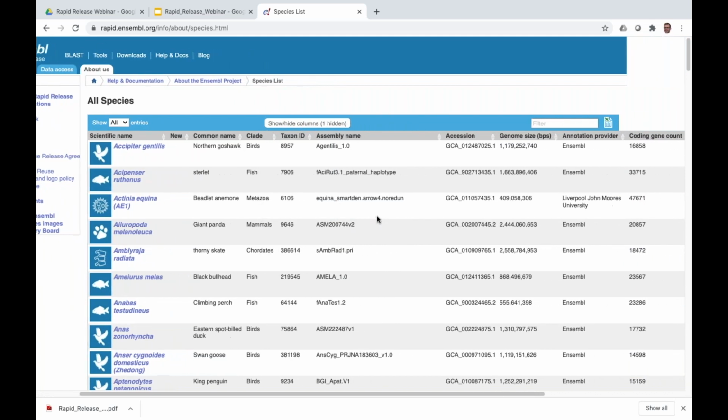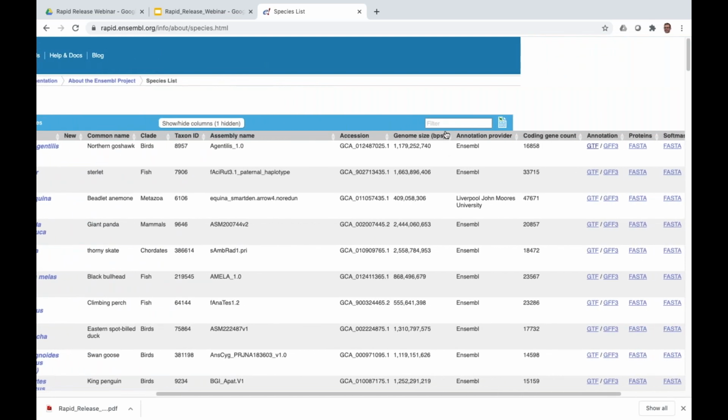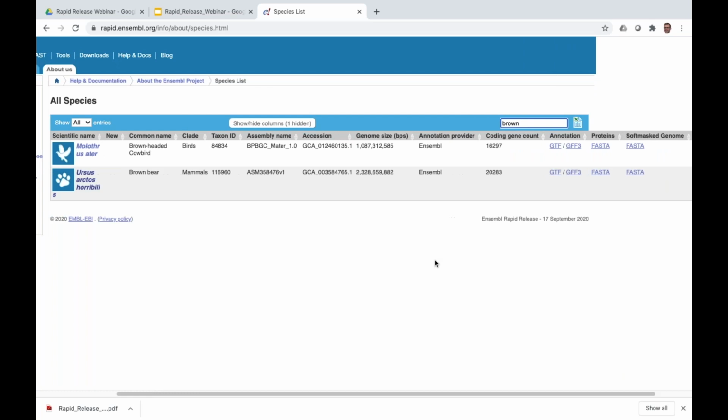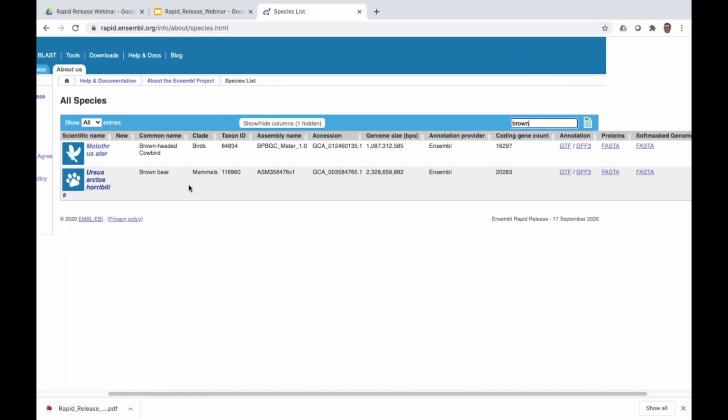So as you can see, this is now my table. I can perhaps begin filtering by searching for a species of interest. So maybe I'm interested in the brown bear. So I can just begin typing brown, and you can see already that my table is being filtered. I've got the brown-headed cowbird. Obviously, it's just found the word brown in my search term, but importantly, I have brown bear underneath here. So this is my species of interest, brown bear.